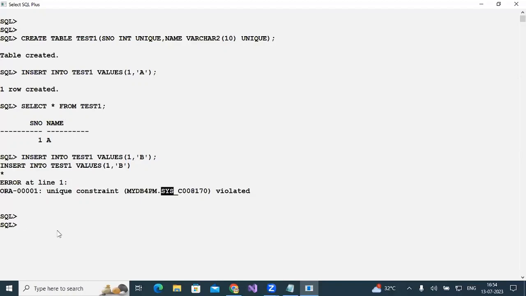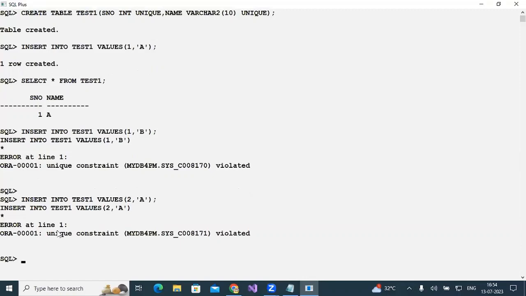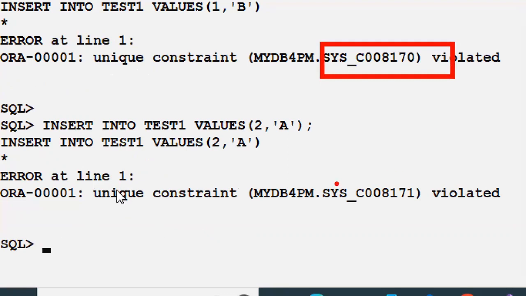Okay, right. So that was not allowed. Now this one. Not allowed. This time, which one is the problem? The name is the problem. The serial number is not a problem, but the name is. Let me go and see. It is also showing an error. But in this error, can you see whether your system ID number is the same or different? Different. This is 170 and that is 171. So what do you understand? On each and every constraint, one ID number is created. Here, how many constraints did I use? Two. So two different ID numbers are created. That is for identification purposes, and we can see later what else it is for.